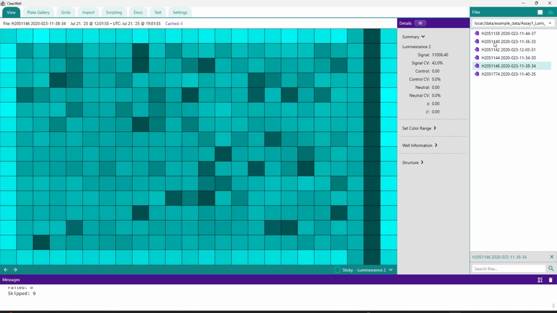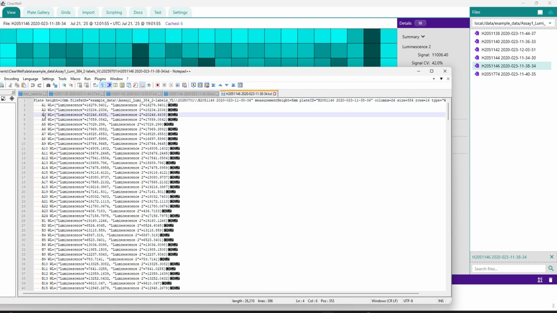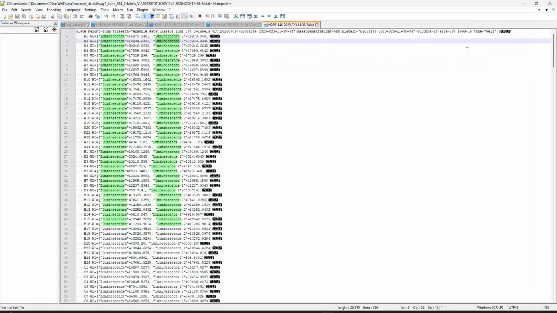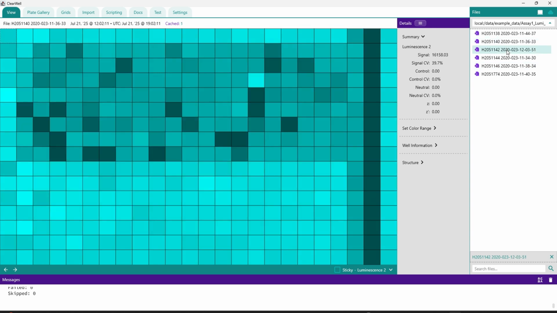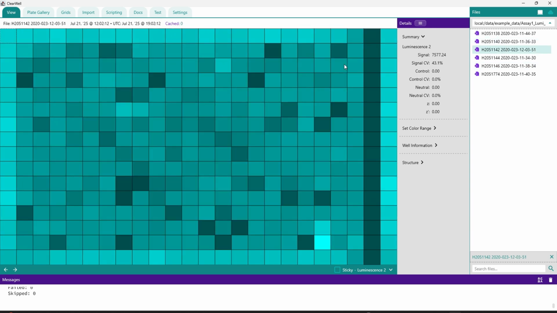Right-click on the file and open the .kd file. Notice that it does not contain any of the additional values we added in previous examples. Tip: when working with newly re-imported files after using older versions, you may need to clear the cache or click away from the current plate and back again to refresh the view.